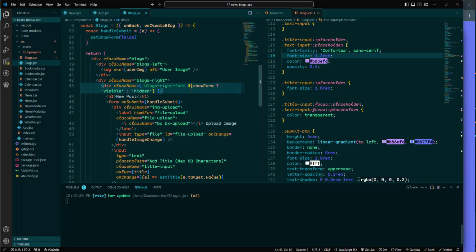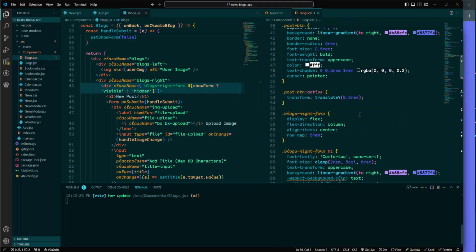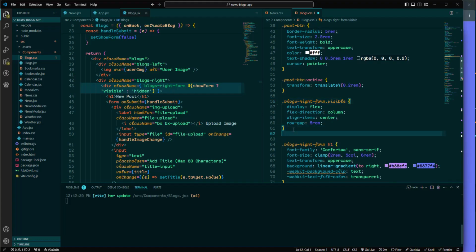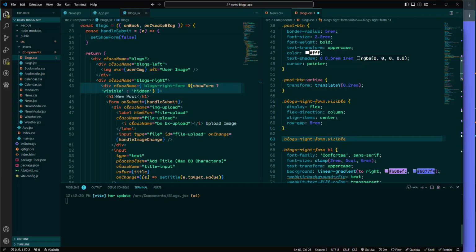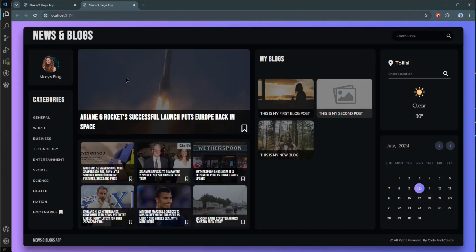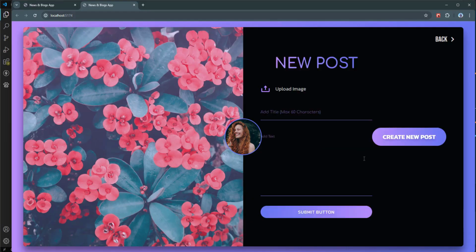Now in the CSS file, we have to add the following. Let's go ahead and find blocks right form. Here we have it. Visible. Then I'm going to grab this selector. Let's change visible to hidden and add here display none. Alright, let's go to the browser, go to the blocks component, click create new post, and so as you can see, the form is visible.